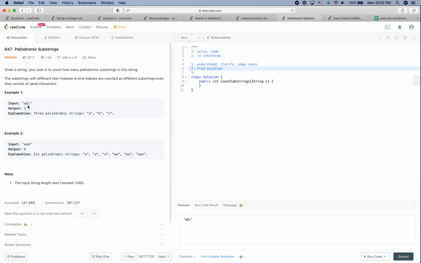We could essentially try each index and expand on both sides. For example, suppose we have A, B, C, B, A. For this middle C, we could try to extend on both sides. First we extend on the left side by 1 and on the right side by 1. We say that BCB is another palindrome because this B is equal to this B.